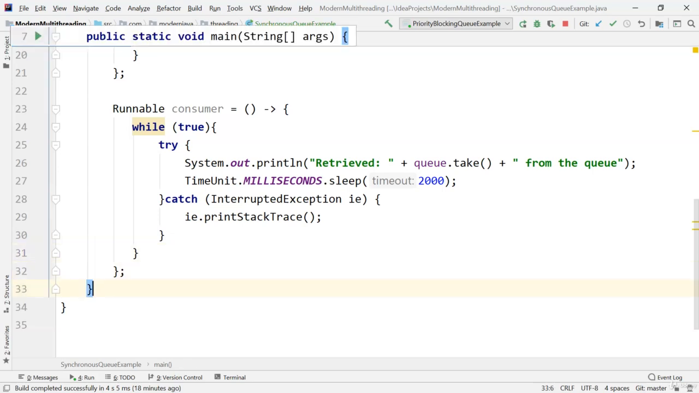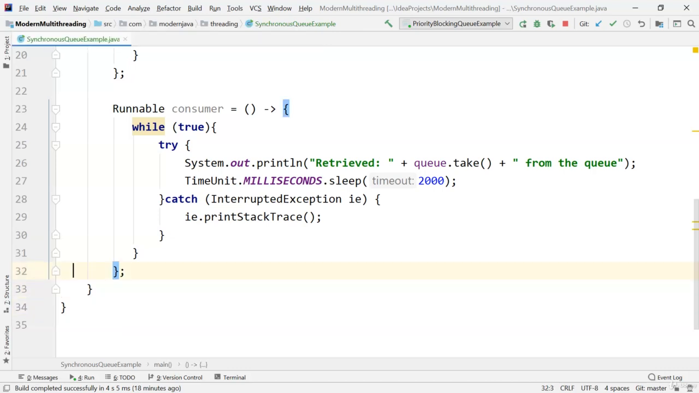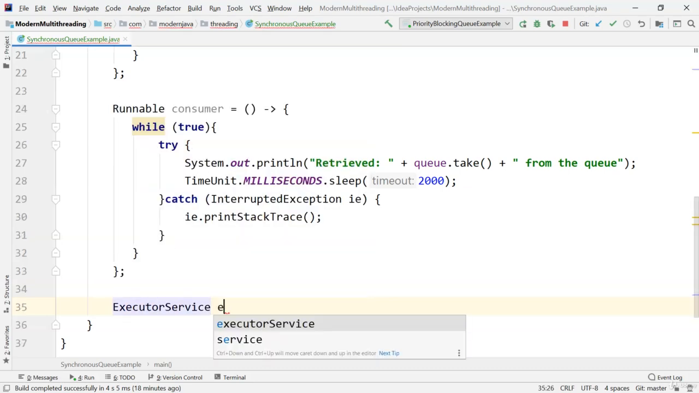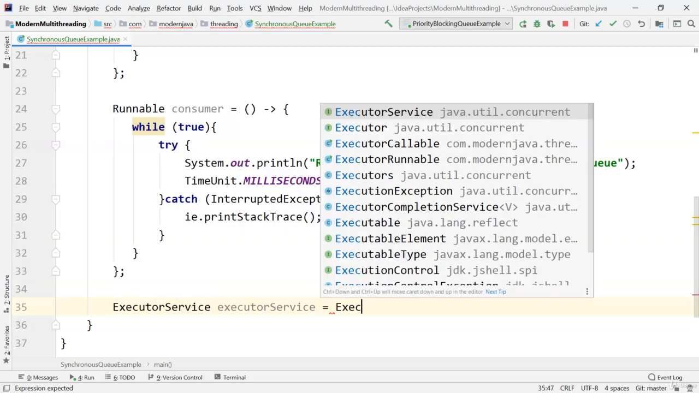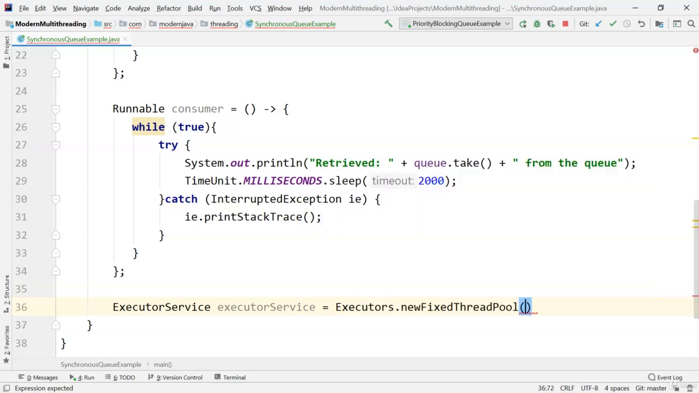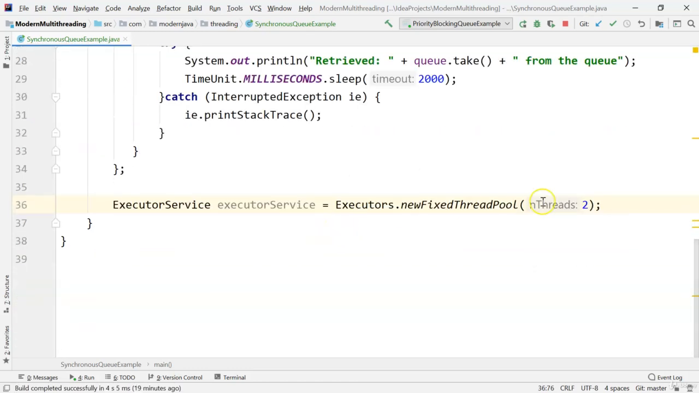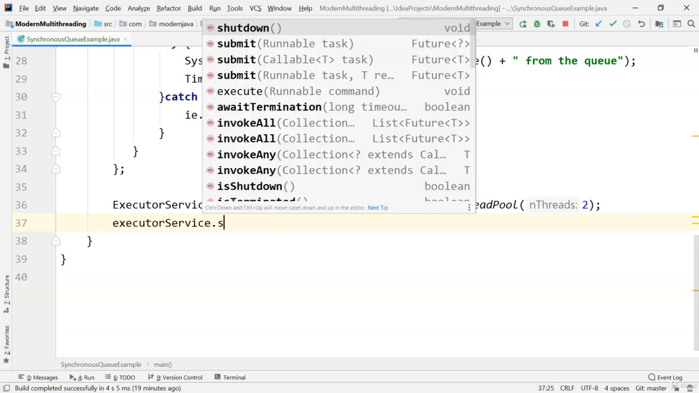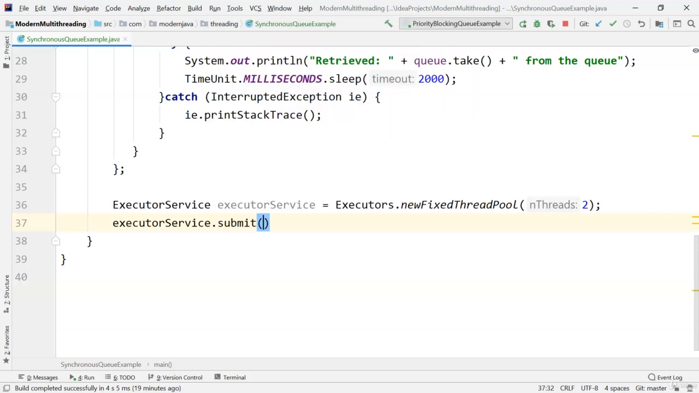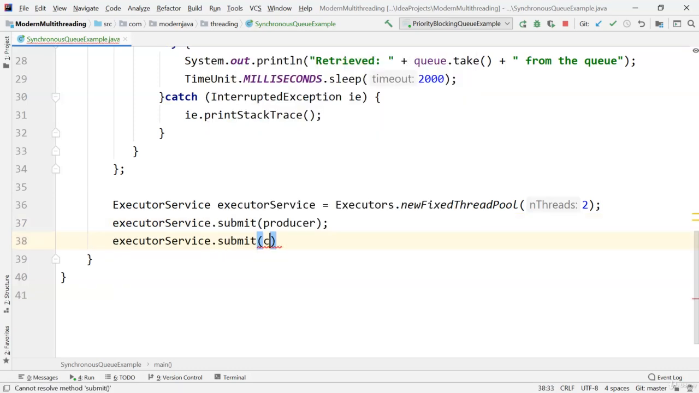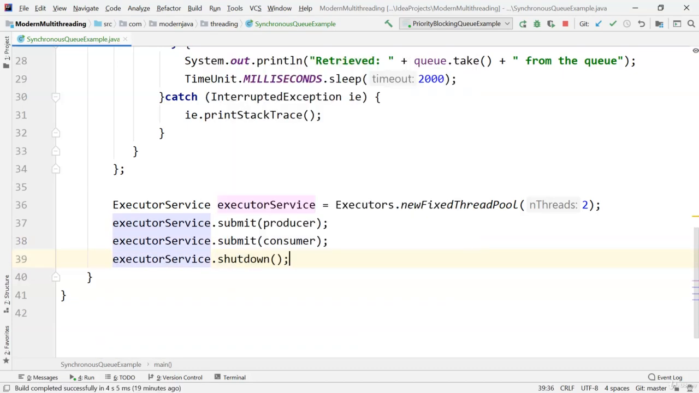Now let's create our executor service and run these two threads using it. So ExecutorService is equal to Executors dot newFixedThreadPool of size 2. And executorService dot submit producer, and executorService dot submit consumer, and afterwards executorService dot shutdown.